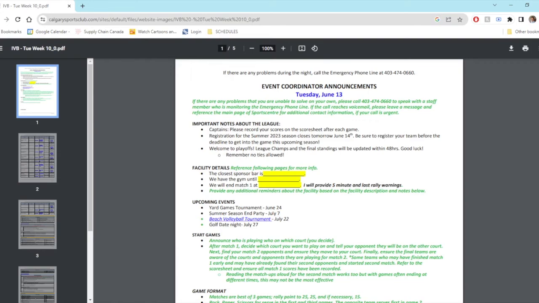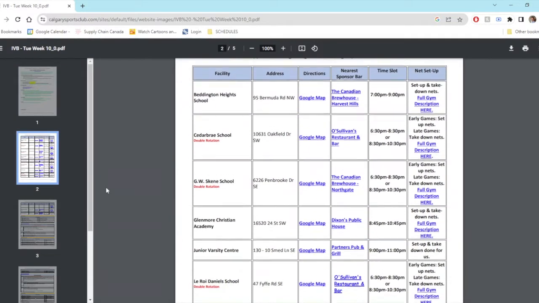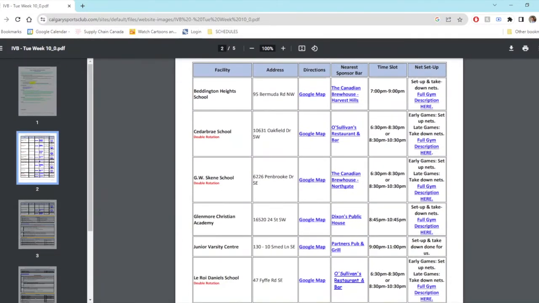Then we get into the facility detail section. This is where you use the facility details chart that we have provided below. So if we scroll a little bit further, you will see this wonderful blue chart that has the different facilities that we have throughout the entire season. So let's say we're at Bennington Heights tonight. Our closest sponsor bar is Canadian Brewhouse, Harvest Hills. We have the gym from 7 to 9. Our first match would end at 8 o'clock.